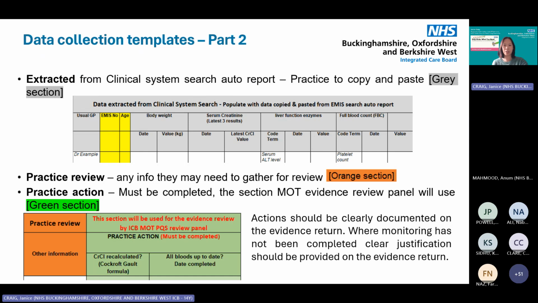And again, the orange section is for you to put in what you need to do the review. And the green section is the bit we're interested in when it comes to the evidence review panel back at the ICB. So have you recalculated, if needed, their renal function using the Cockcroft and Gault? Have all their bloods that need to be done, are they up to date, and the date of completion? We're just looking for that to be updated and done on there.